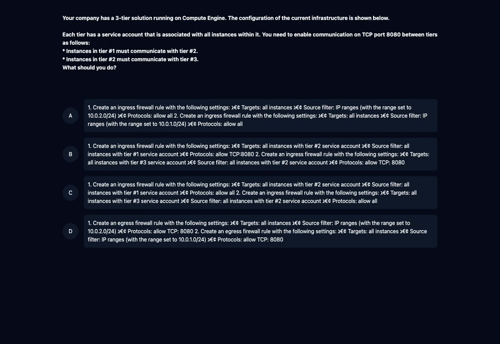B1. Create an ingress firewall rule with the following settings. Targets: all instances with tier number 2 service account. Source filter: all instances with tier number 1 service account. Protocols: allow TCP 8082.